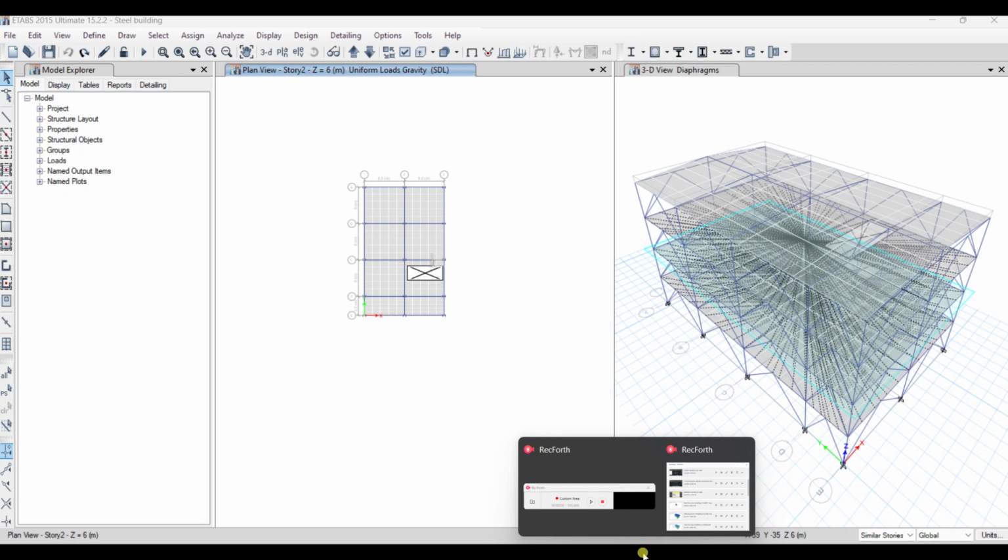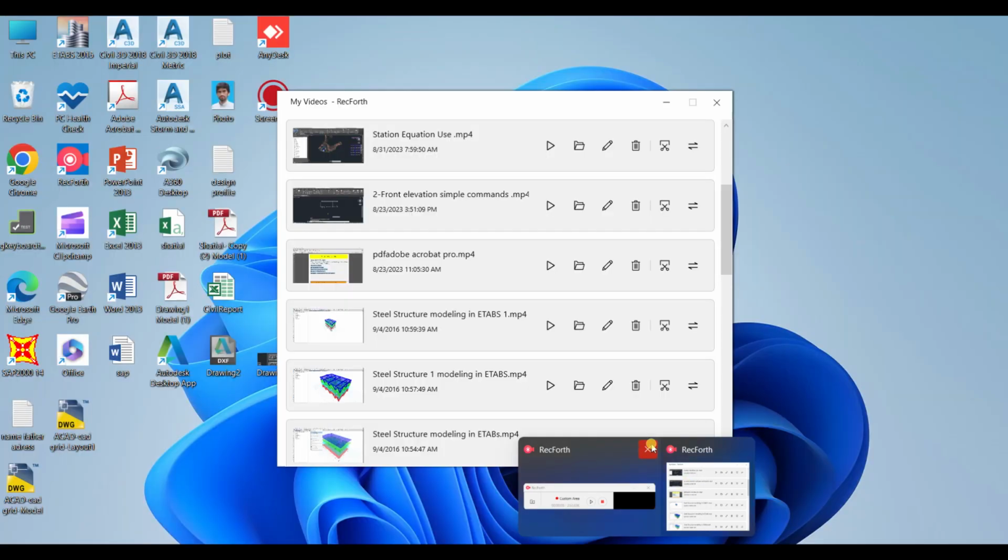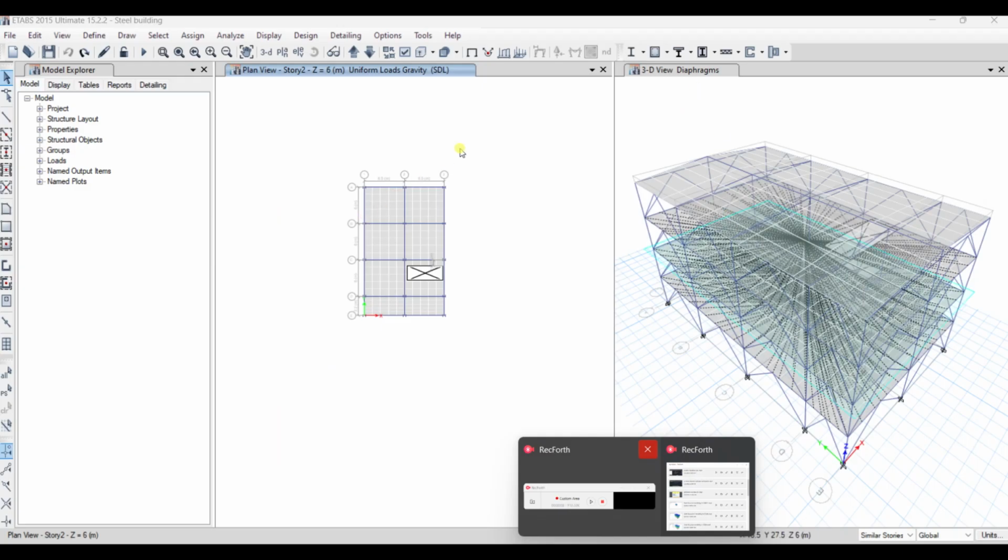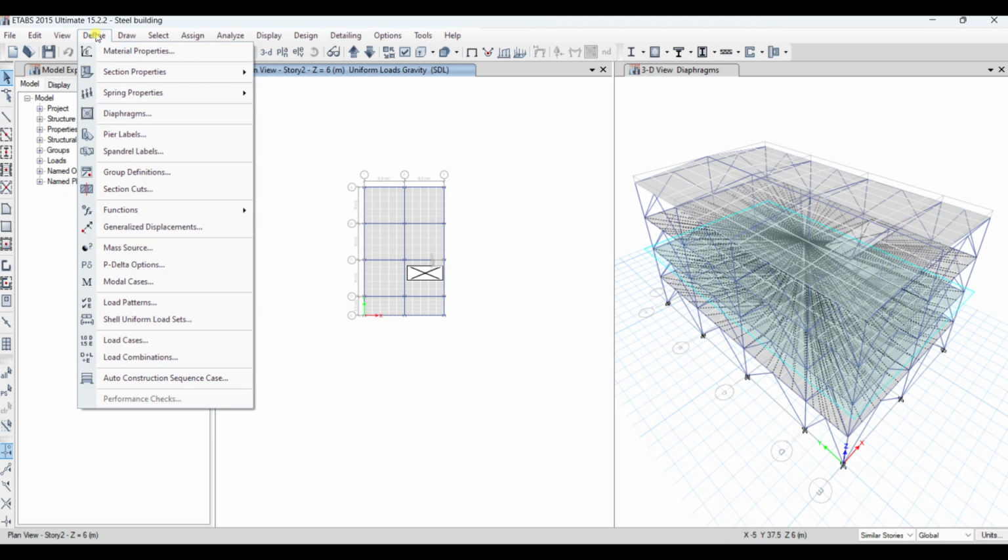Hello and welcome back. We have done the modeling assignment of elements: defined the elements, defined material and defined section for the steel structure of this warehouse. Now today we want to apply the diaphragms, loads, load patterns and load cases to the warehouse steel structure.